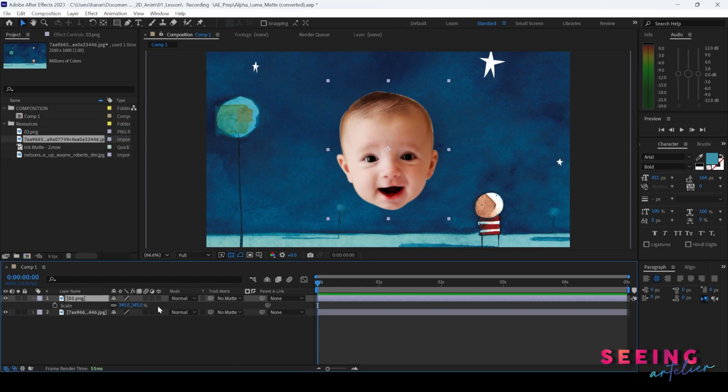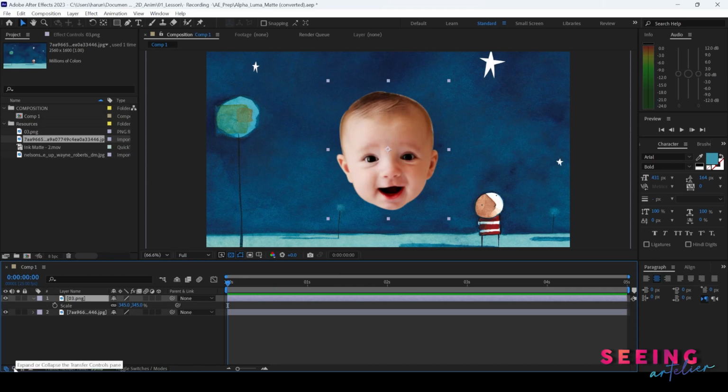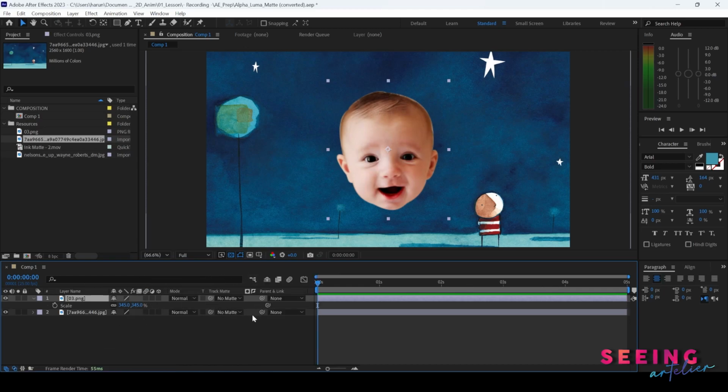If you want to play around with the matte, the first thing is you need to go all the way down here and turn it on. If you couldn't see the matte tab, this is the track matte. The first icon is where you can choose whether you want alpha matte or Luma matte. The second is about inverting the matte.